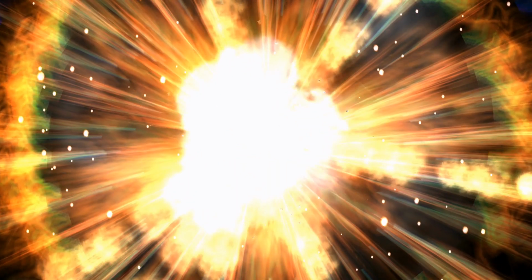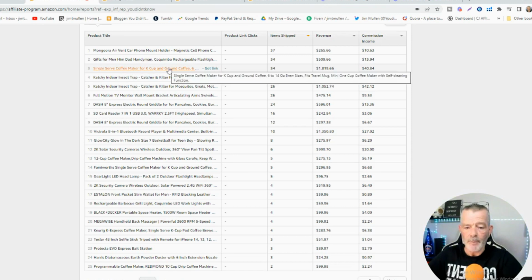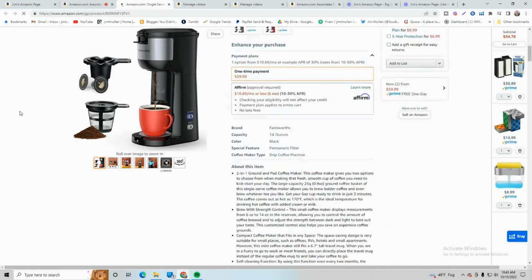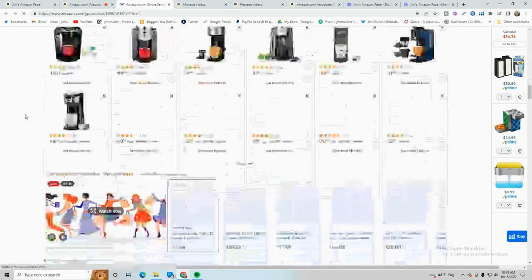So this is the single serve coffee maker. I'll show you what happens. Let's click and go to the link here. This is Amazon's page, the Amazon page for this single serve coffee maker. Now, you go down to the bottom here. What do people do when they want to buy something?